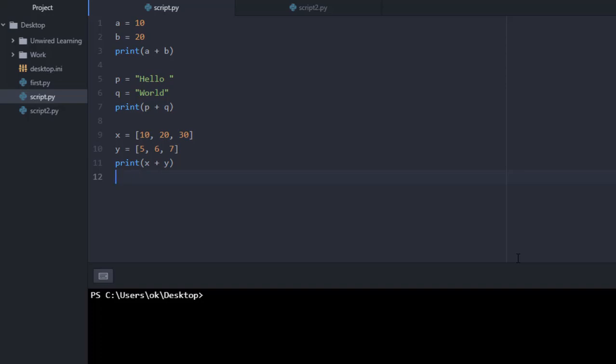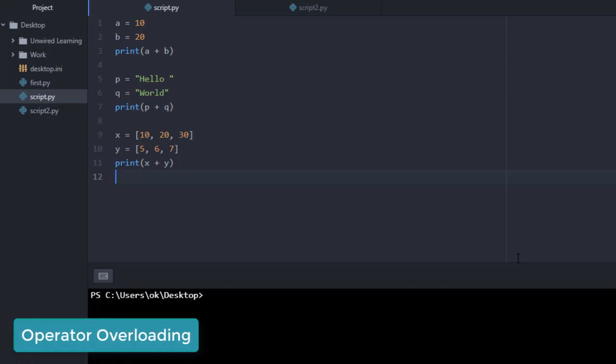Hey guys, welcome back. In this lecture, we'll be talking about operator overloading. We have already talked about polymorphism.